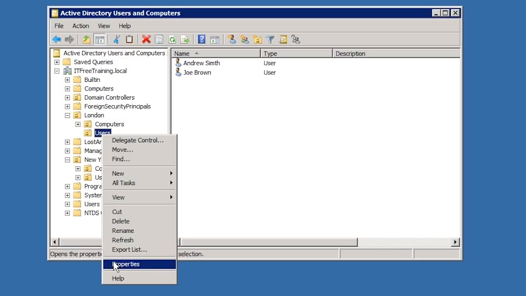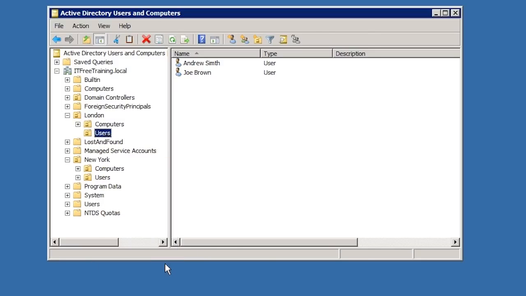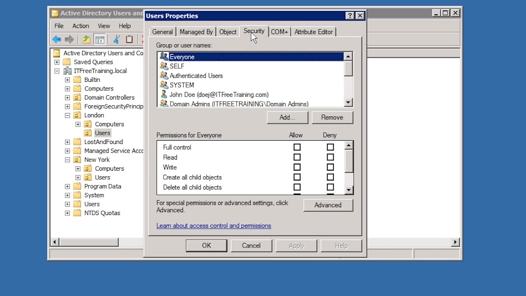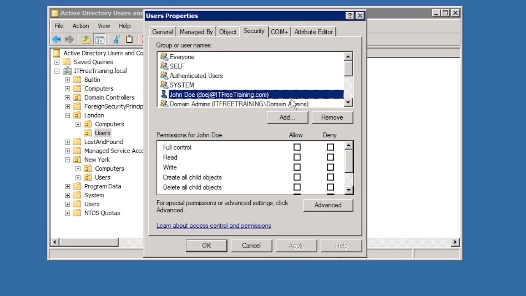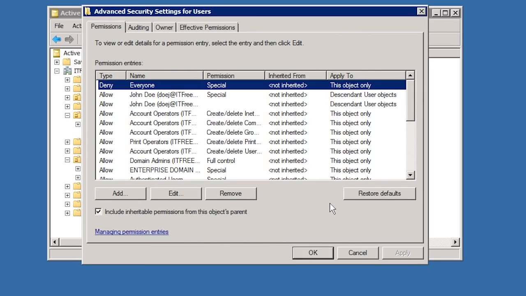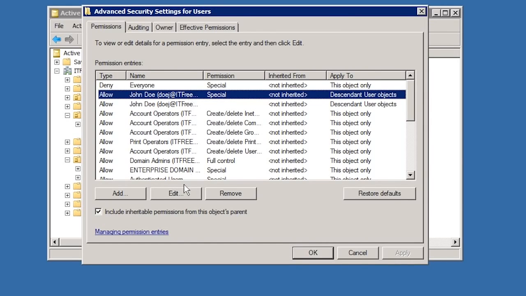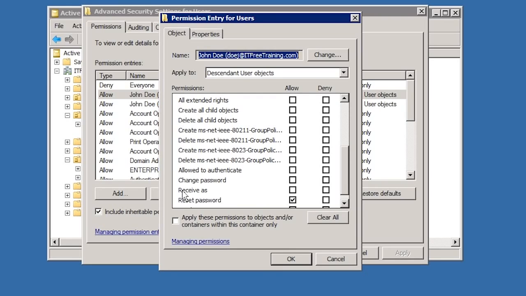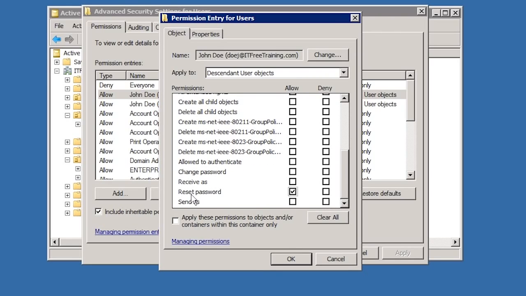If I click on the London OU, open the properties for it, and then select the Security tab, you will notice that user John Doe has been added to the list of permissions. This is what delegation of control effectively does. It is a wizard that simplifies assigning permissions for common administration tasks. If I look at the permissions John Doe has, notice at the bottom that Special Permissions has been ticked. To see which special permissions have been assigned, press the Advanced option. Select the user you want to view the permissions for, and press Edit. Notice that John Doe has been given the permission Reset Password.